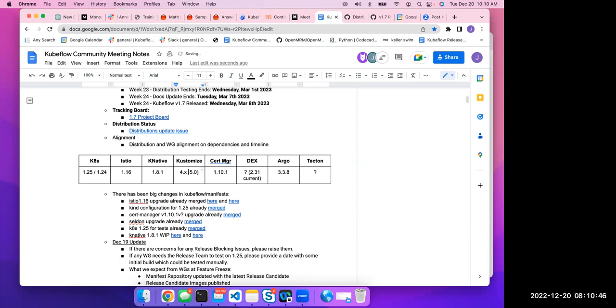I have one question regarding DEX, because the OIDC auth service is also related, and I'm not sure whether this PR was merged with the additional authentication methods. You mean the PR that updates the auth service? Yeah, because it's related to DEX, and I'm not sure which DEX version it's going to need.